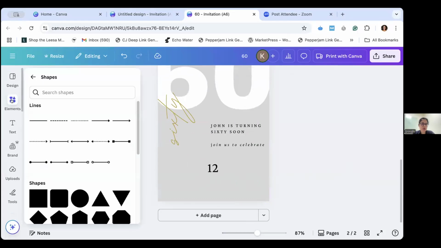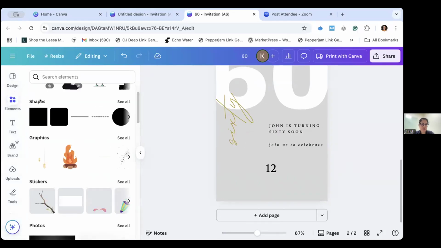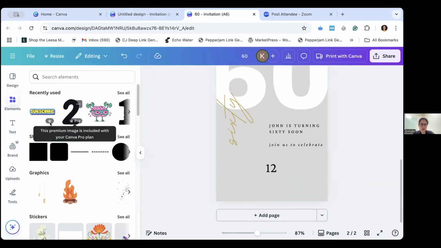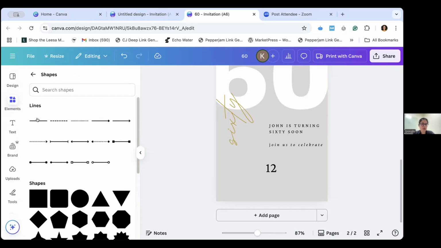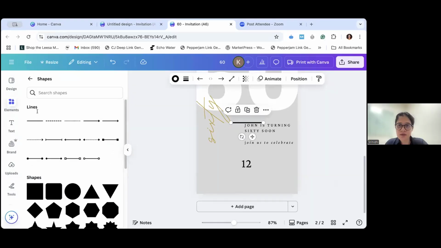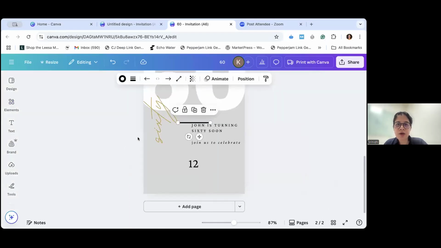So we want to put the line. So we go to elements. You get lots of element options. For the line, you go to shapes. You go to see all. You select the line of your choice. You immediately get a pop-up bar on the top.